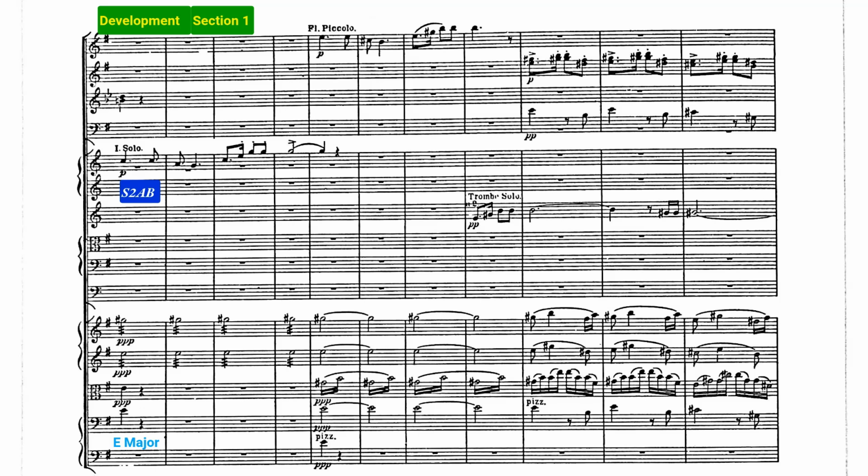The development section opens with S2AB in the first horn solo, immediately followed by the same played by the piccolo. This is the only appearance of the piccolo in the entire symphony. It's also not the last time that Dvorak gives a prominent role to the second flutist. A trumpet solo on S2B is immediately followed by P1B in the oboes.